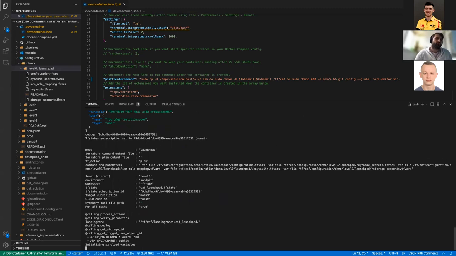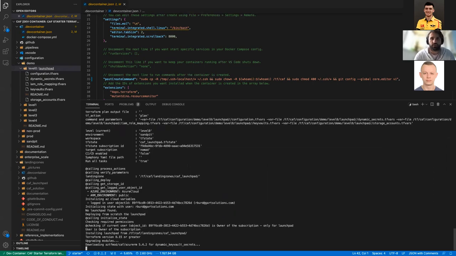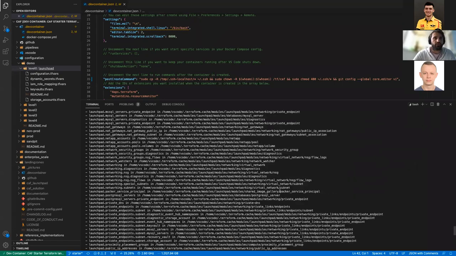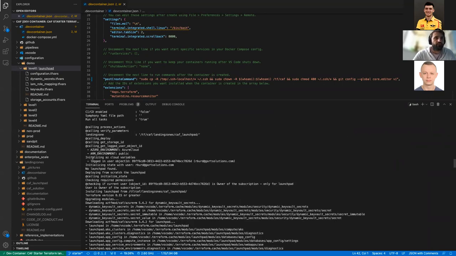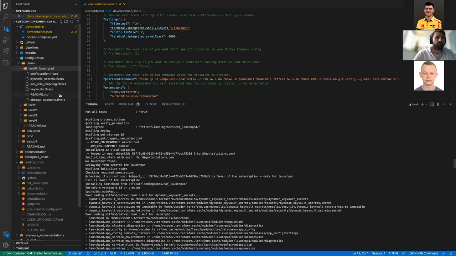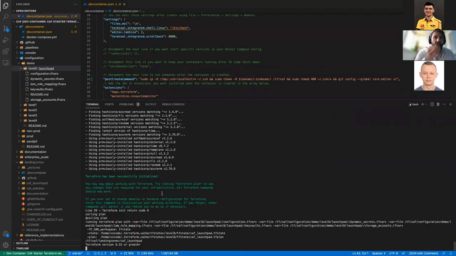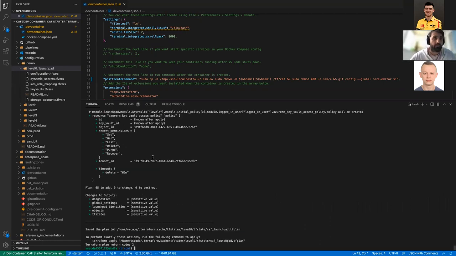So basically, what it is doing right now, rover makes some checks, checking permission. So it is setting some variables, making some checks like checking if I have owner permission here, then it is initiating Terraform. And it is combining all the files inside our configuration and passing them to Terraform, like tfvars. So basically this is just a Terraform command, but with a wrapper on it, this rover. So what we could see is that it plans to create 65 resources. So let's try to apply this.